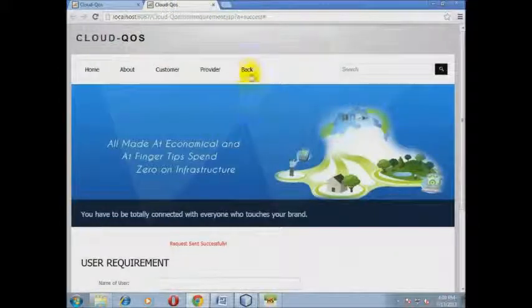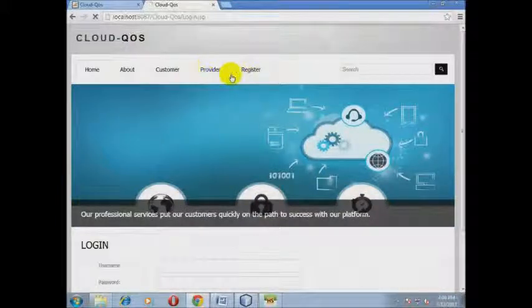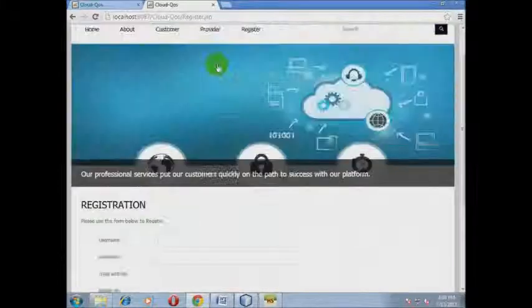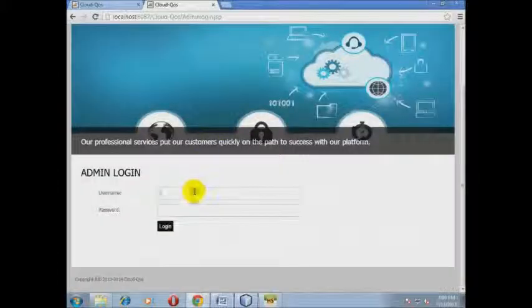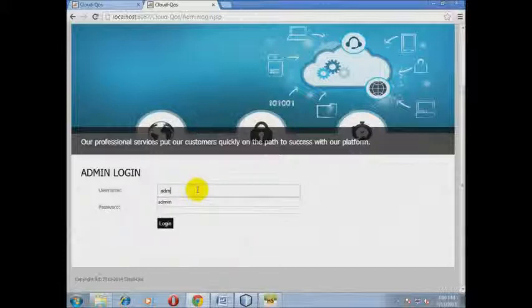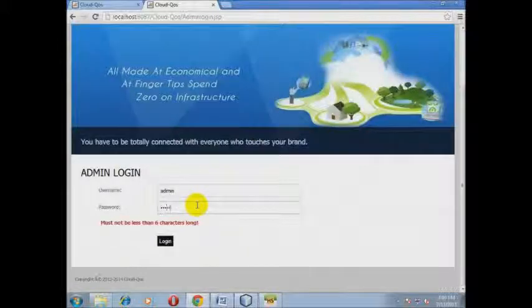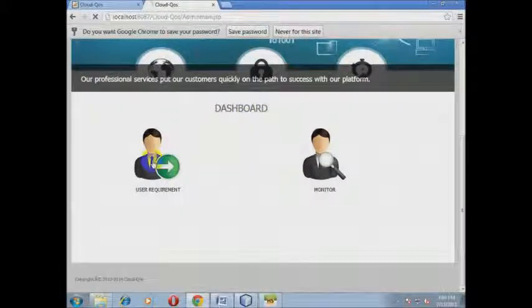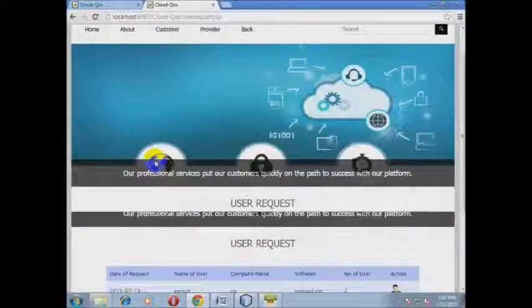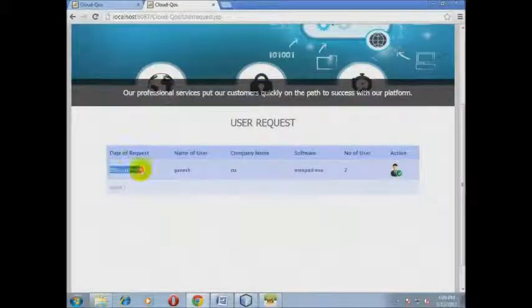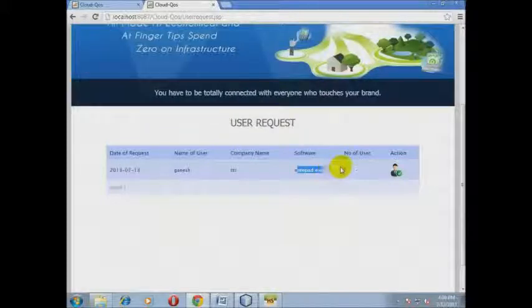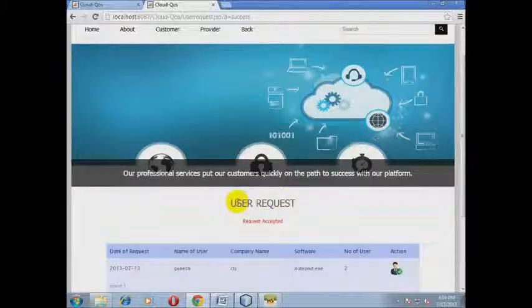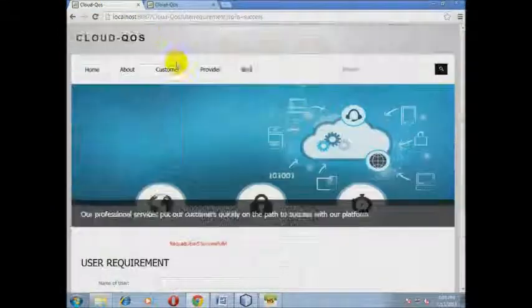Now to see the provider side, that is the admin side. This will be the admin login page. So the admin logs in and uses his user requirement tab to see the requests received from the clients. So according to this, the username is Ganesh, company name CTS, Notepad.exe is the software requested, number of user sessions is 2, and he grants it.